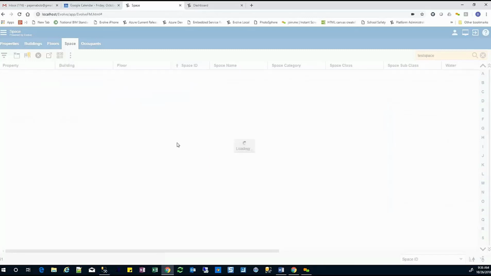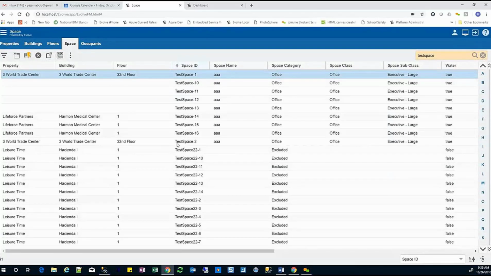Again, just an amazingly quick way to start to populate a database to go from 0 to 100 or 0 to 60 in as short a time as humanly possible. That's kind of really where we're focusing an awful lot of effort right now.